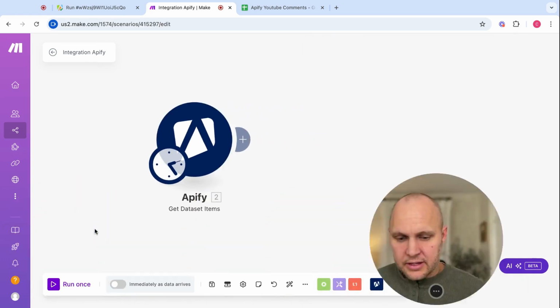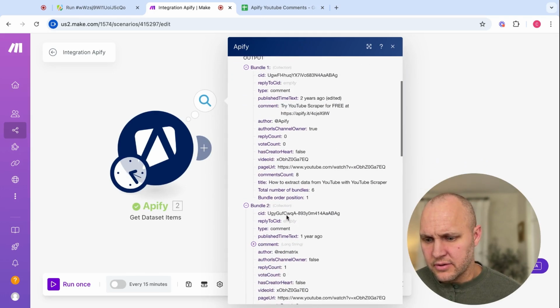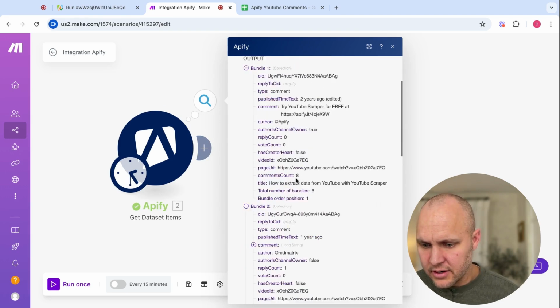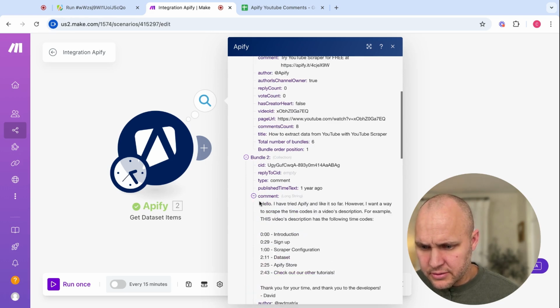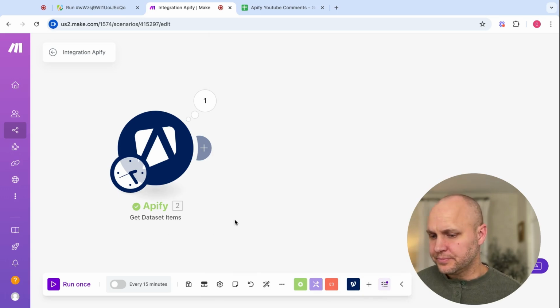So if you run that, you're now going to see you have different bundles of data, one for each comment. So you can see here, we can see who the author of the comment is. We can see the comment right there, the title of the video. So here's the comment. So it worked. Okay, so that's the first step.